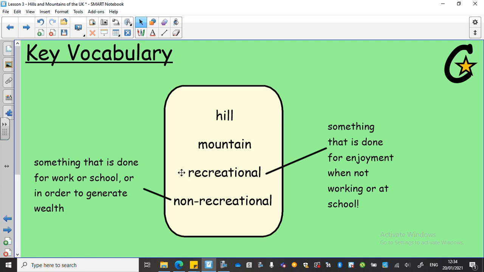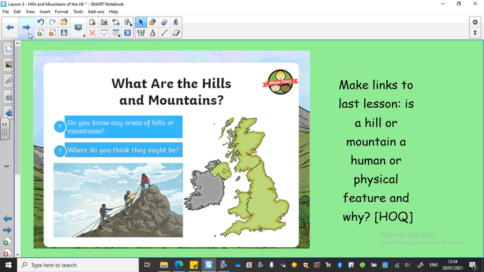So a recreational activity is something that is done for enjoyment when not working or at school, so something that's purely for your enjoyment, whereas non-recreational is something that may be done in work or at school or in order to generate wealth, so to make an income, to make some money. So this is your key vocabulary. So if you're going for challenge today, this is the slide that you will have to come back to later to make sure that you've spelt everything correctly.